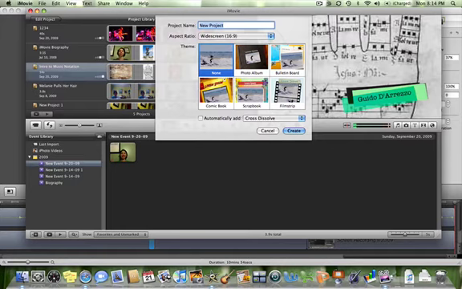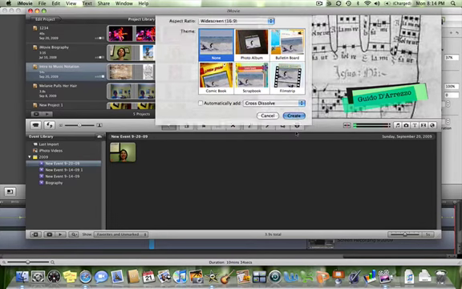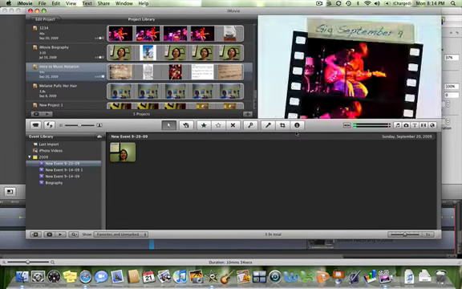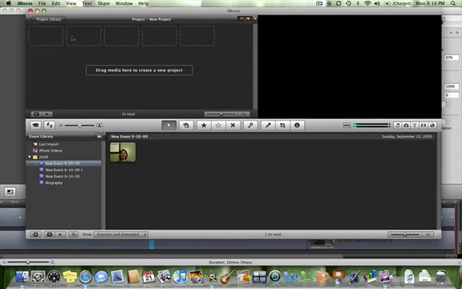Okay, so that is the default, so you don't actually have to click it. And you can just click Create. Okay, and it brings us our new project with our empty placeholders here where we can drag the media to create a new project.